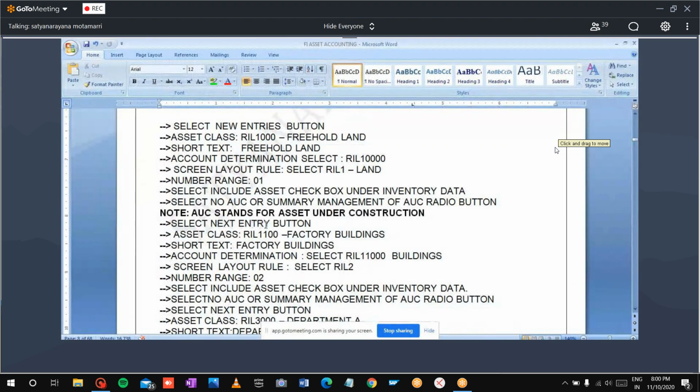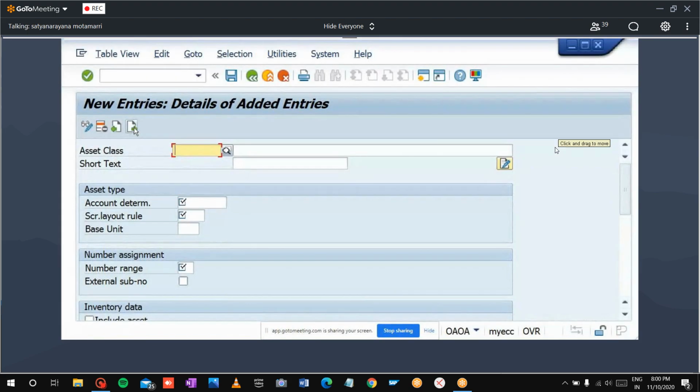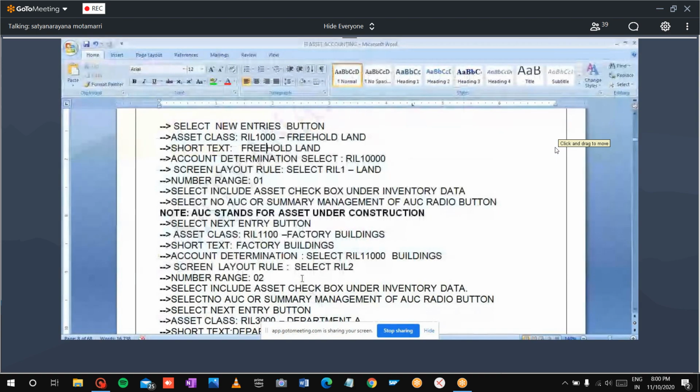I have given so many classes. Instead of creating so many classes, we create few classes. Land, I have created 1 class. Buildings also I create only 1 class. Plant and machinery, I create 2 classes. For each account determination, I create only one class. When you practice, you can create any number of classes, your choice. Now I am creating the buildings class, asset class RIL 1100, factory buildings.